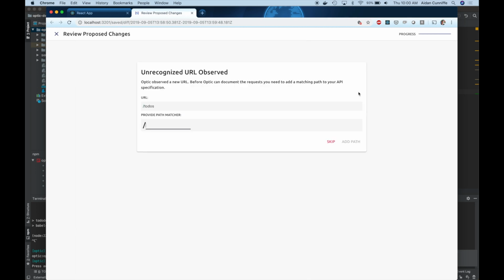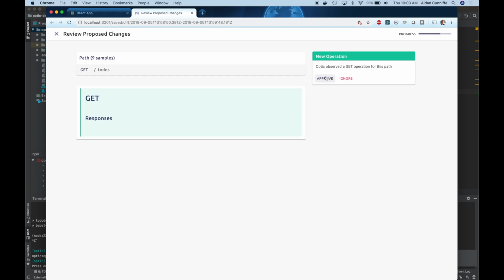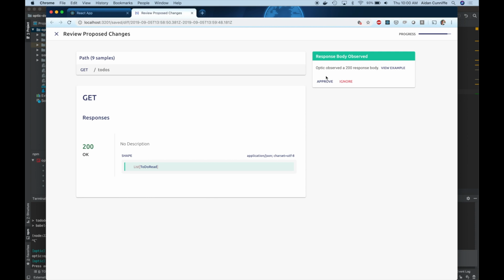There's another endpoint that it saw. This is the to-dos endpoint. So I click add path. I can approve the get response. And then Optic automatically figures out that it's a list of these to-do read models because I told it what those are before. So I can approve this, add it to my spec.